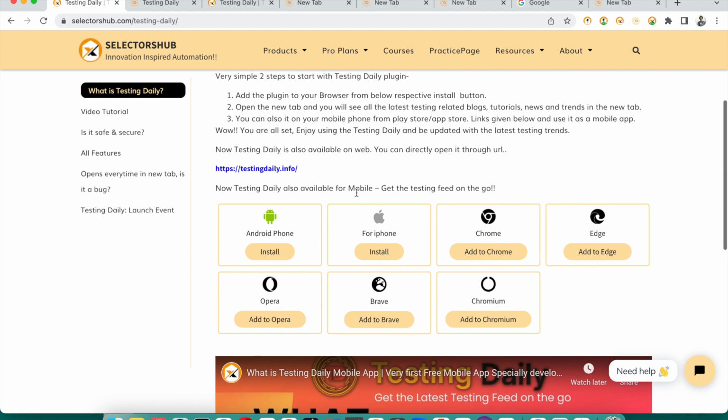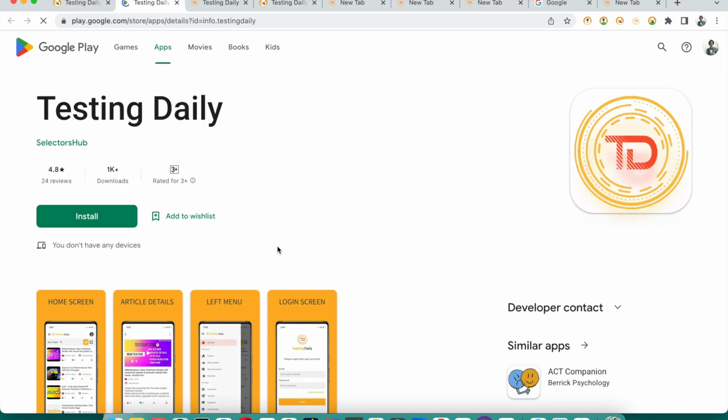Now next, we'll see this on mobile phone. You can install it on your mobile from Play Store if you are using Android, and if you are using iPhone, you can install it from App Store. It is available on both platforms. So directly you can search for testing daily in App Store or Play Store. You will get it there, or you can open this link.